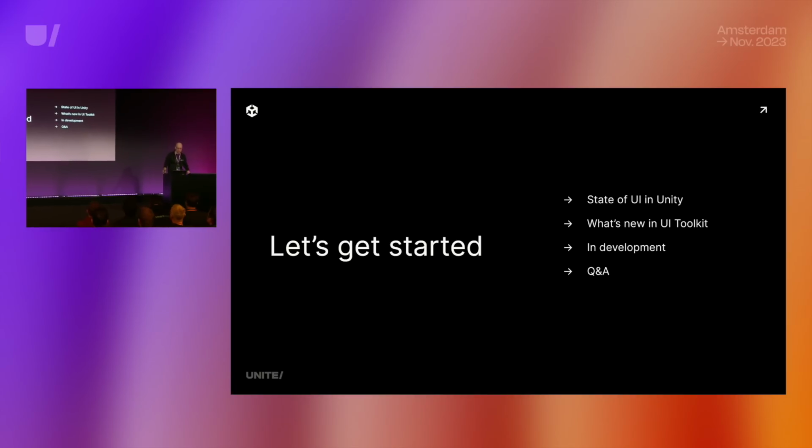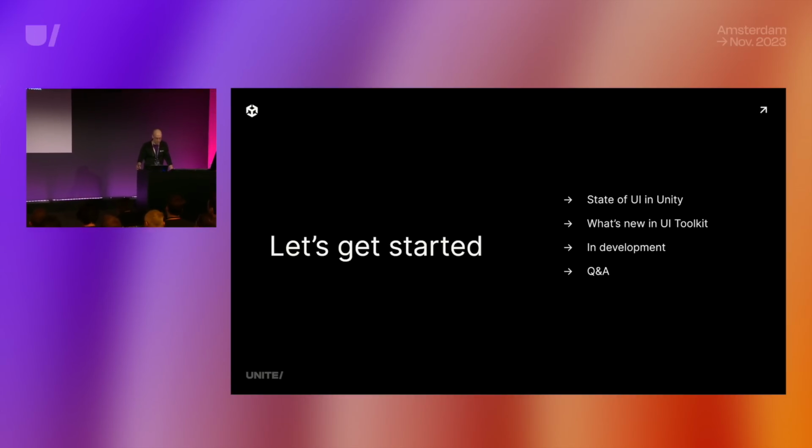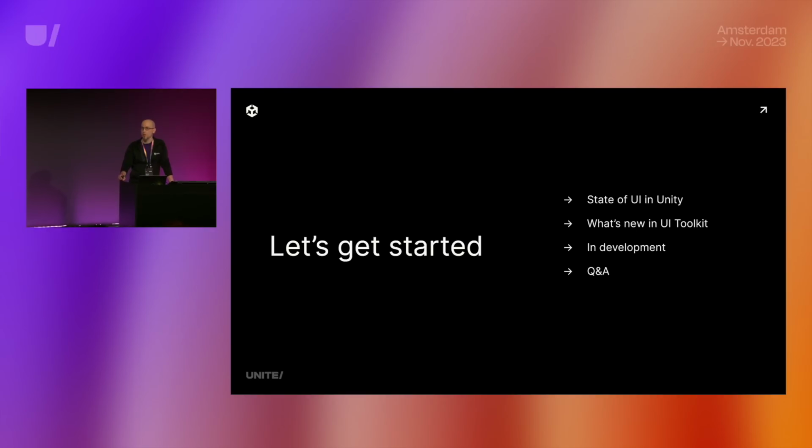So we have a packed agenda. I'll start with an update on the state of UI at Unity, and then we'll dive right into what's being released for Unity 2023.2, and then we'll wrap it up with some insight about what is currently in development. And we should have time at the end for some Q&A.